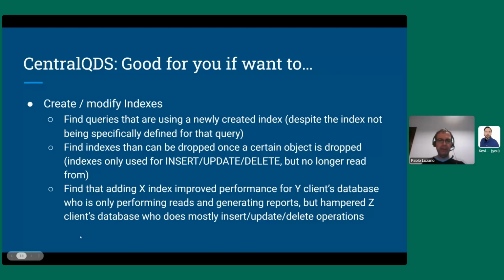So maybe one particular client is just generating reports and the data is pretty much static, but there is some other client that on their copy of the database is just updating the same data over and over again, and by adding those indexes, you're making all these operations update one extra index, and you really don't want that. So you want to decide the pros and cons of adding or removing indexes with all these reports, all this information.